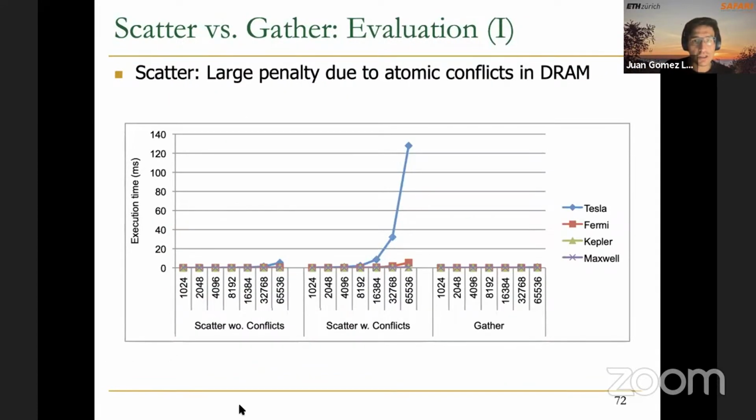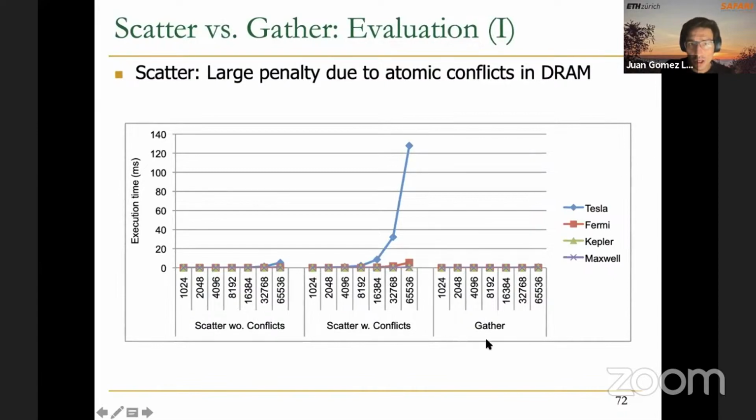And here you can see some results for the gather approach. And these are results for the scatter approach with two different input data sets. One of them doesn't cause any atomic conflict. The other one causes a lot of atomic conflicts, as you can see. And these are execution time results in Tesla, Fermi, Kepler, and Maxwell architectures.